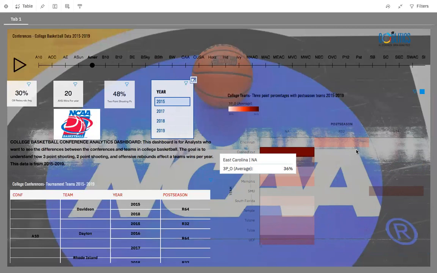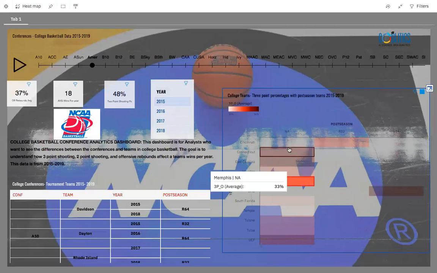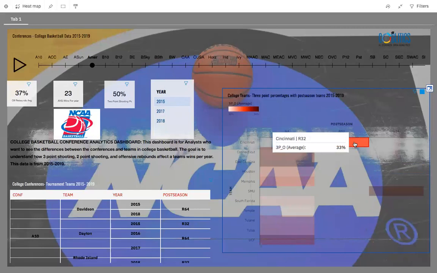Also on the heat map, I have it set up so we can see the postseason play of each conference, and we can compare it with the teams that didn't make it. It will show us the 3 point percentages of teams that made it to perhaps a farther round in postseason.